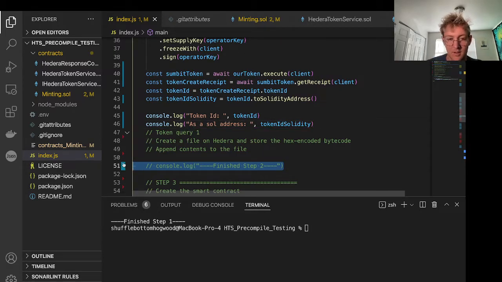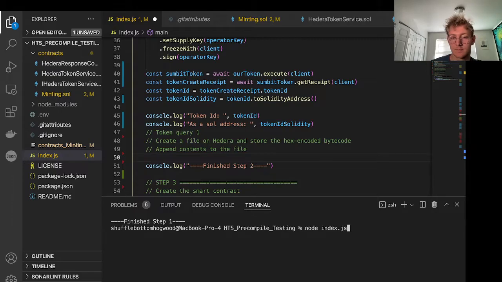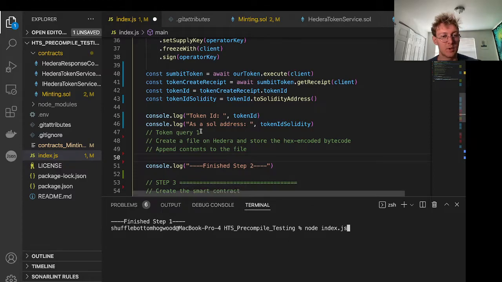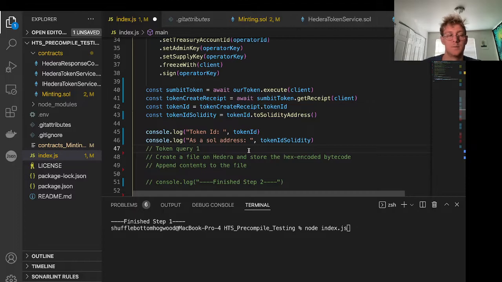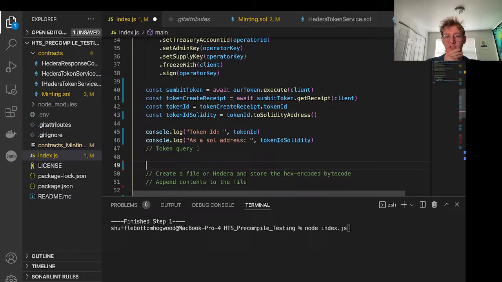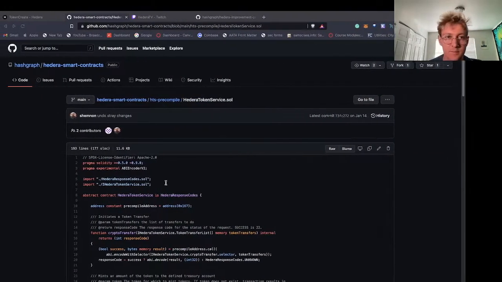And then let's uncomment our finish step 2. Or, actually, let's not do that yet. We actually want to do some queries and upload. Let's actually upload our contract to the Hedera file service. Okay, so the next thing we're going to do is a token query so we can get some information about the token, right? And I'm going to use one of my helper functions here, but I'm going to check in on you guys, see if there's any questions.